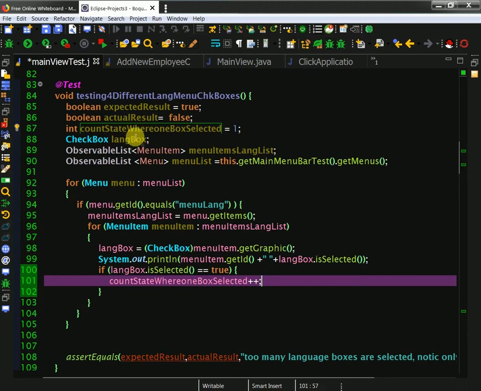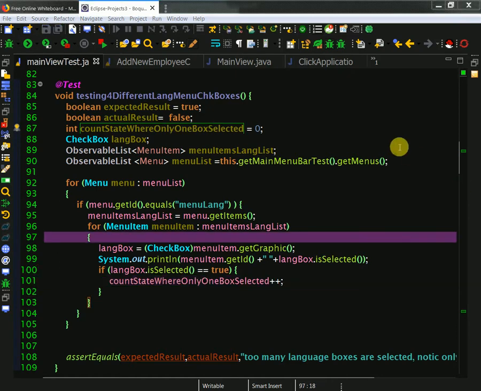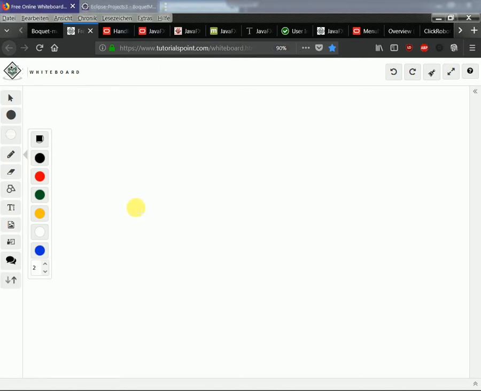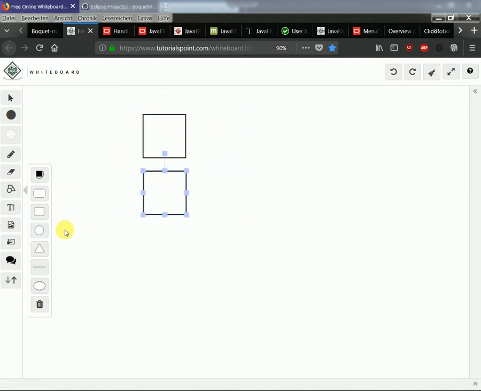Let me shortly pause. I need to pause to think about it. Okay, I did figure it out. I need to further write my controller. So basically how it goes, let me just go to my whiteboard. Let me just draw some picture. I have my boxes: one box, two box, three box, and four box.